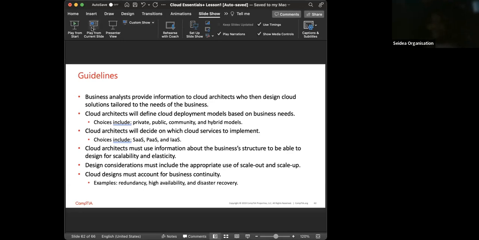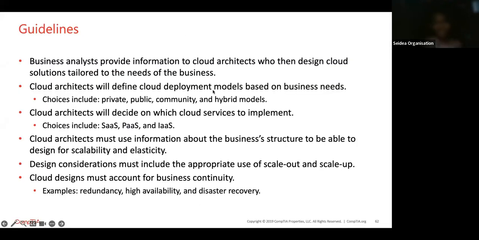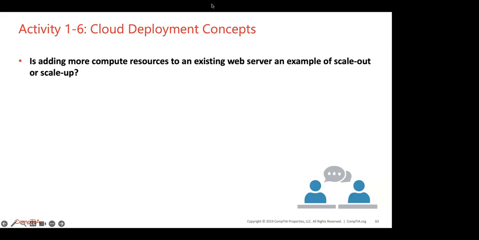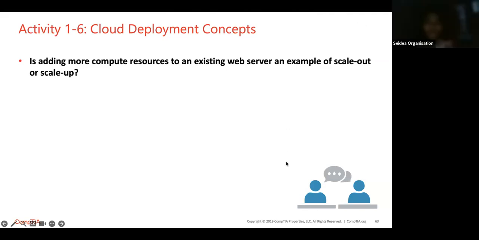So now we're going to go into question time. For the first question: is adding more compute resource to an existing web server an example of a scale up or a scale out? Do you guys want to put the answer in the chat?